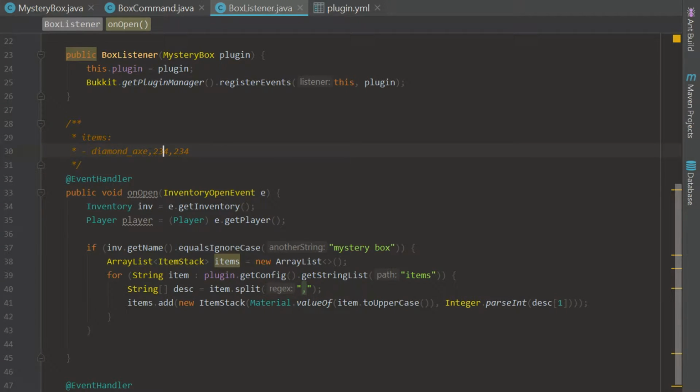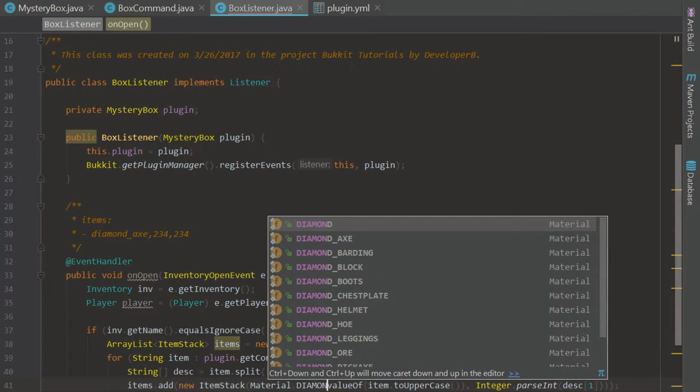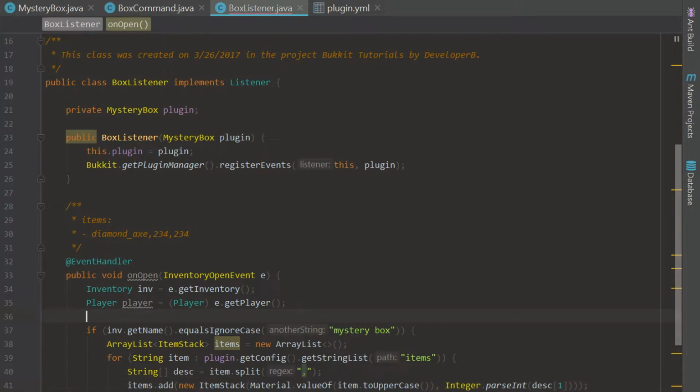I'll actually show it right here. It's going to look like this. We're going to have our value, which is diamond axe. And as you can see, that is a material. If we type material.diamond axe, you can see it does that, and it's just going to make it uppercase. And then we have our amount right here, which I put 234, and that's going to be this.